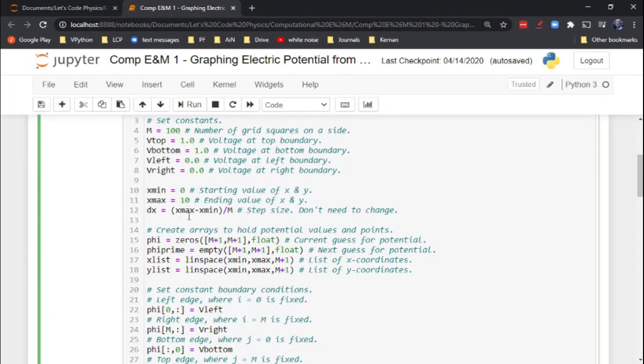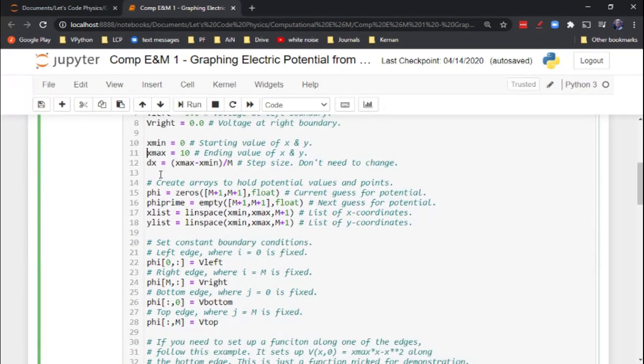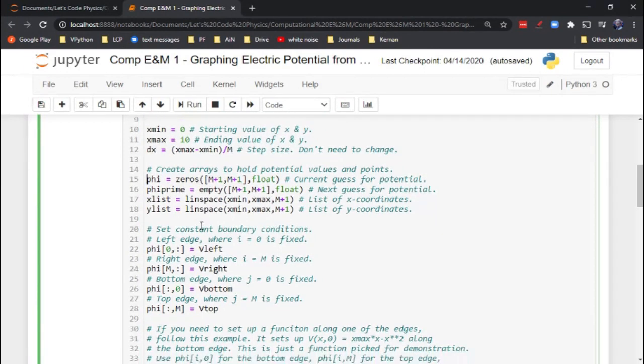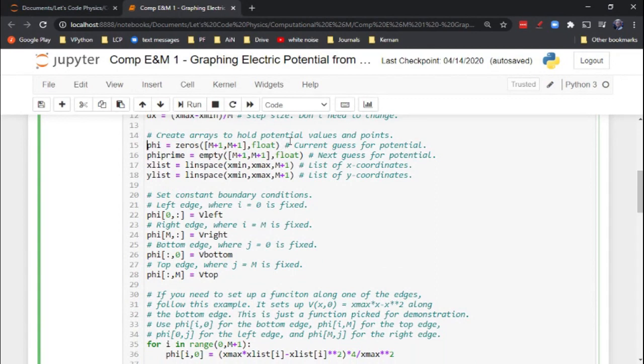Here we'll get our starting value of x and y and our final value of x and y. You probably won't need to change these. dx is our step size. You definitely don't need to change this calculation because that's always going to be the same. It's the range of values divided by the number of values that we have. And then here we need to create the arrays that are going to hold the values for the electric potential, and for our list of points.